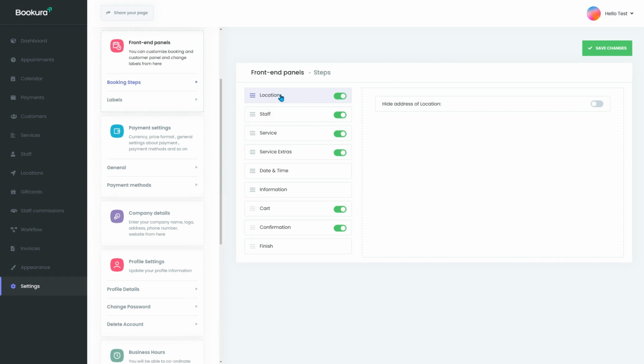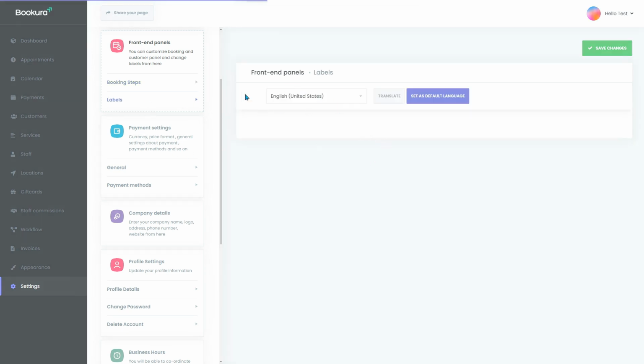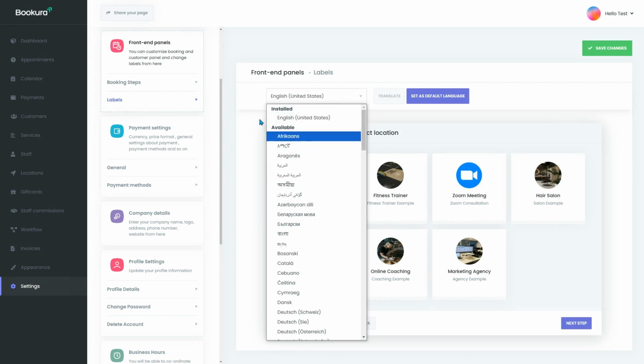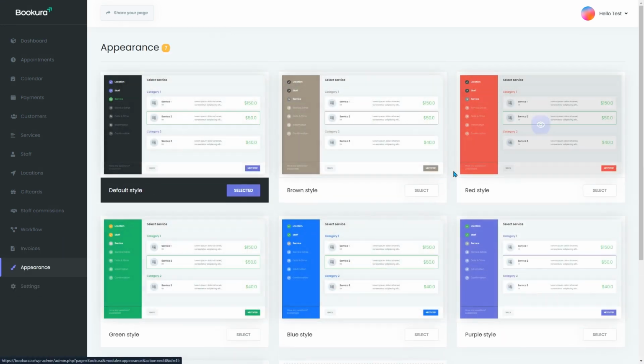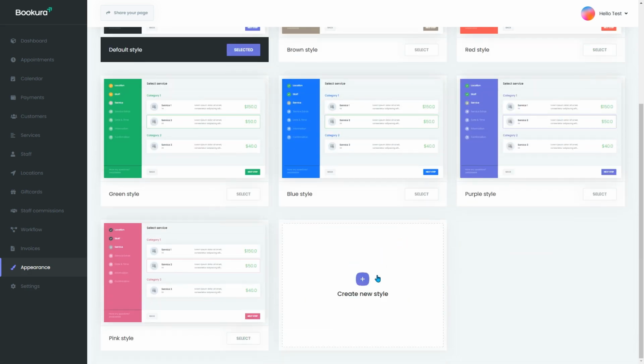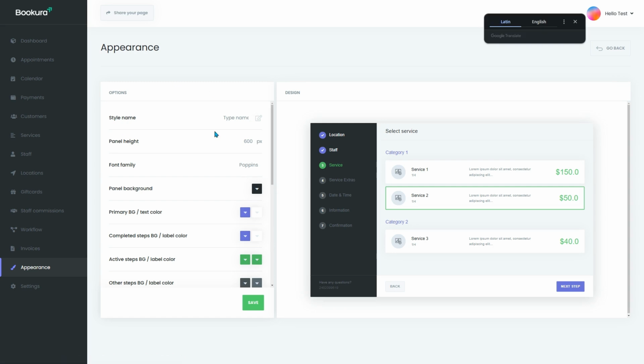So if you don't have a physical location or staff members, you can just display those services as well as this information down here. And then moving on to labels, you can also translate this if you would like to do so in different languages. And then back to appearance. You can see in here, we can customize the appearance of the booking panel. So in the create a new style, if you don't like any of these, you can change the font as well as the colors inside this and fully customize that.